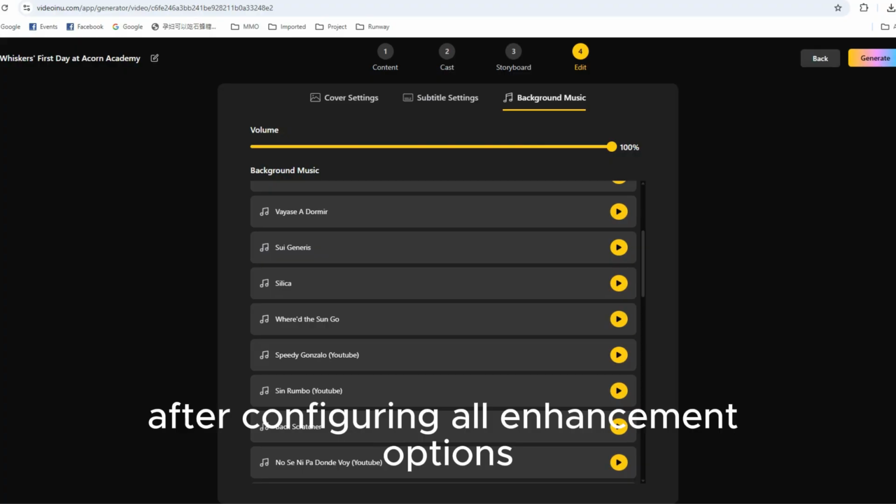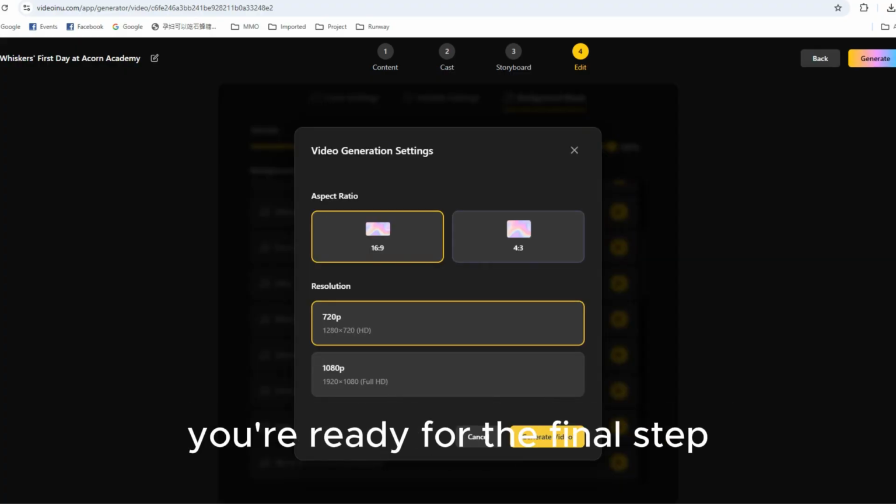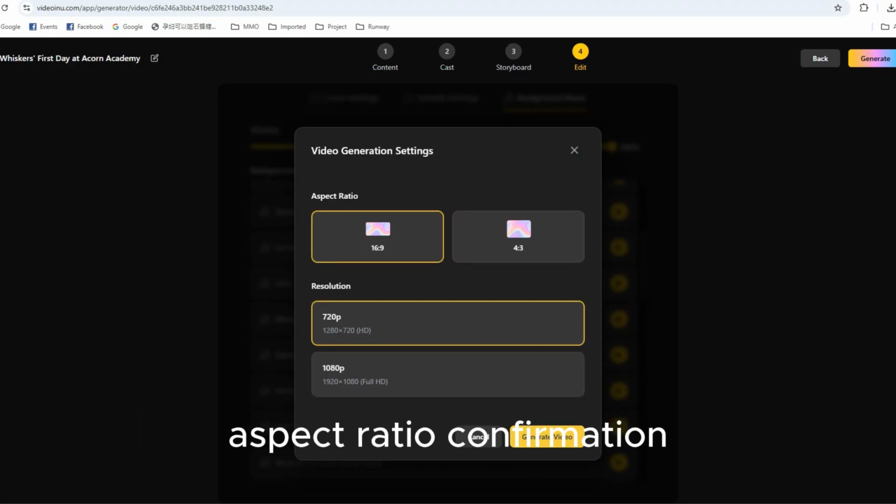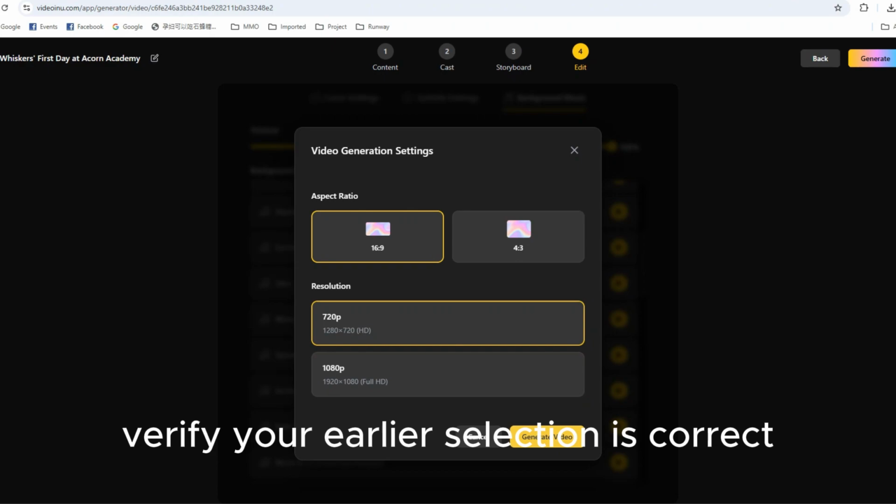After configuring all enhancement options, you're ready for the final step. Click Generate to initiate final video processing. Aspect ratio confirmation. Verify your earlier selection is correct.